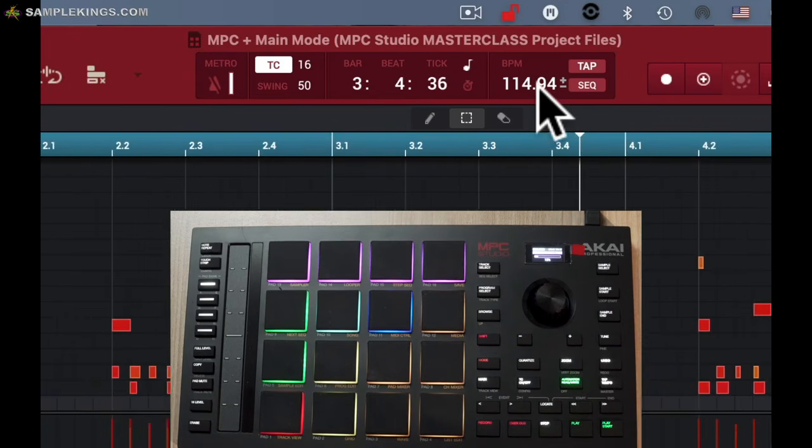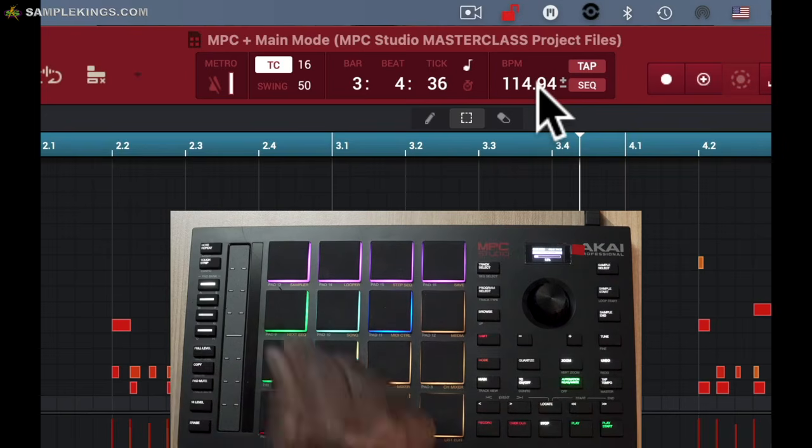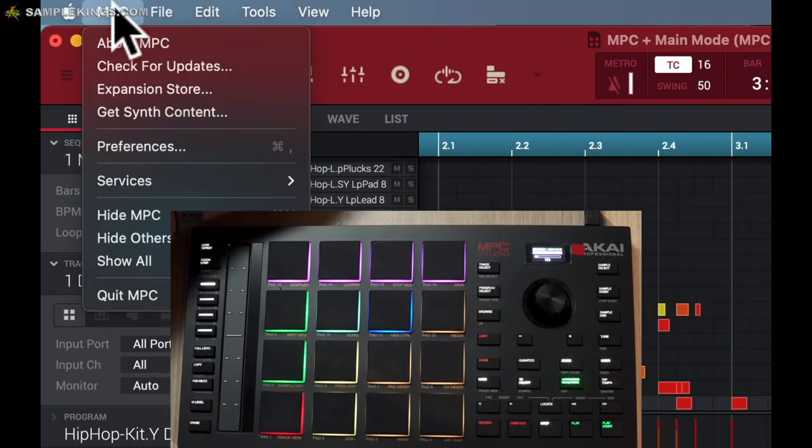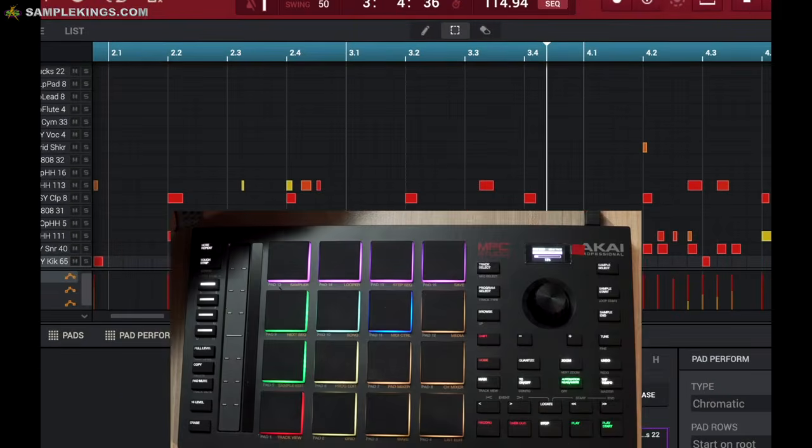Okay, that's cool right there. Now, I want to change this generally. I don't want this light to blink all the time. So what I'll do normally is I'll go back into the software. I'll go into preferences somewhere here in the preferences. And here's preferences right here.